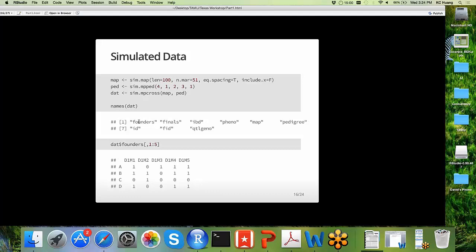You have your founder genotypes, you have your final genotypes. In this case, because it's simulated, you actually have information about which alleles are the same, identical by descent. You can have phenotype information, you can have map information, you have the pedigree, and then you have those 2 vectors of indices I mentioned. And in this case, if you're simulating it, you can have QTL genotypes as well, maintained separately.